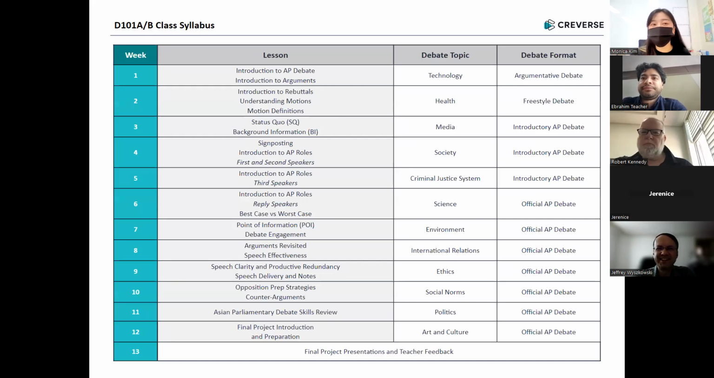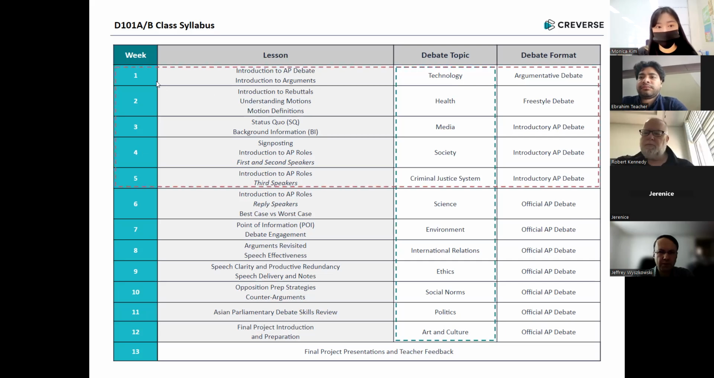Then here, this is an example of a D101A class syllabus. The lessons here are going to stay the same for D101A and B. The biggest difference is these topics, the debate topics, will change across the 2 tracks. And if you look at this part here, from weeks 1 to 5, you are actually not conducting an official Asian parliamentary debate. You want to ease the students into the debate. You don't want to bombard them with too much work so that they get scared. You just want to ease them into it.